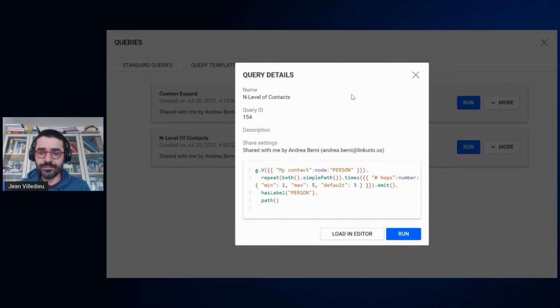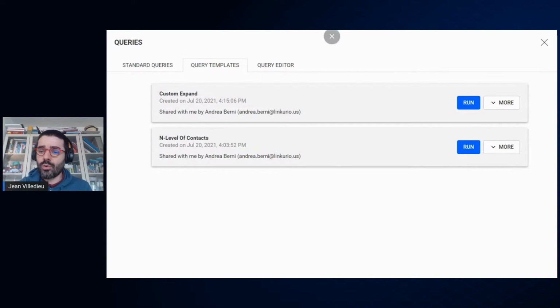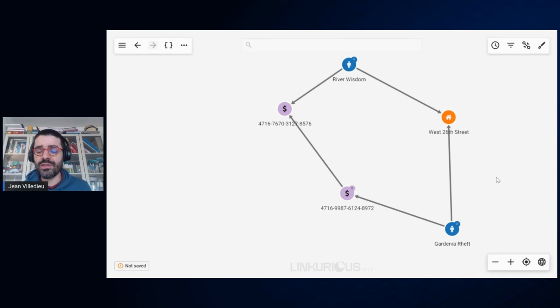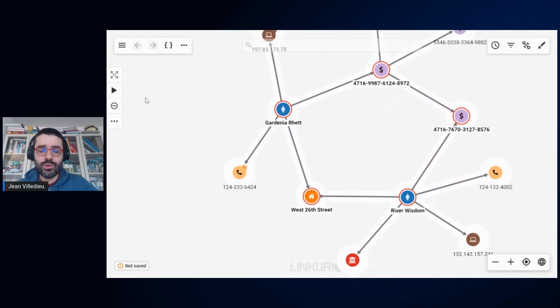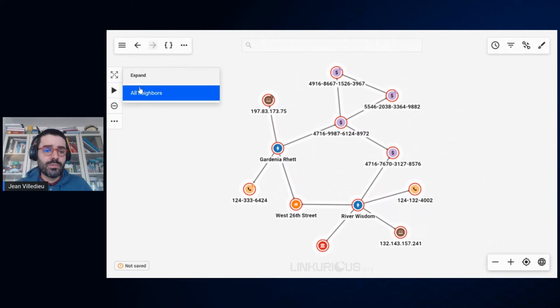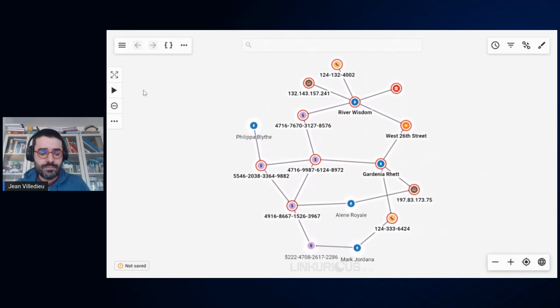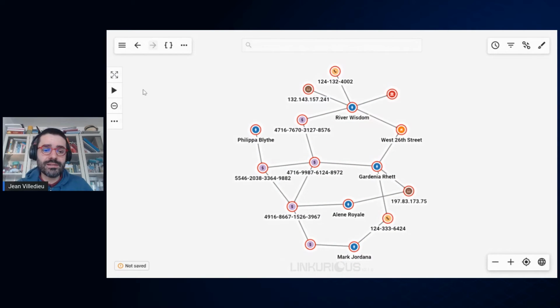The query templates are really a way for developers and data scientists to leverage Gremlin to automate some of the investigation workflows and make that really seamless for the end users, who can call these advanced functionalities with the click of a button. I'm going to pull some more data into the equation. So I'm selecting everything, expanding. This time I'm doing that manually, I guess.